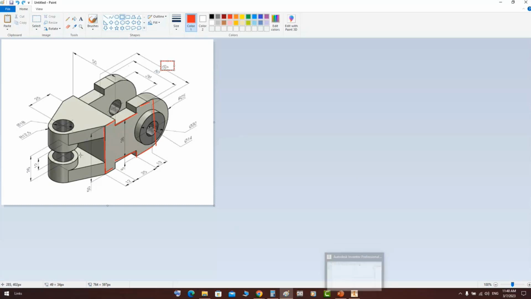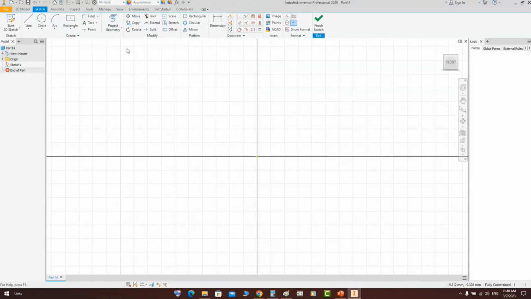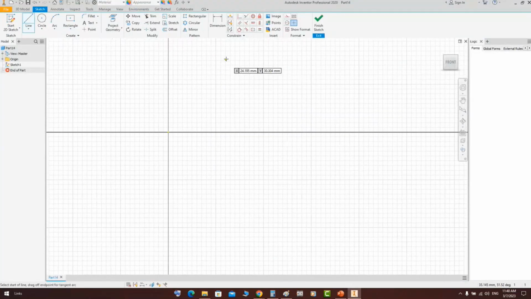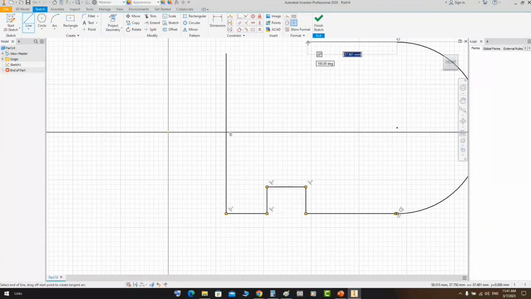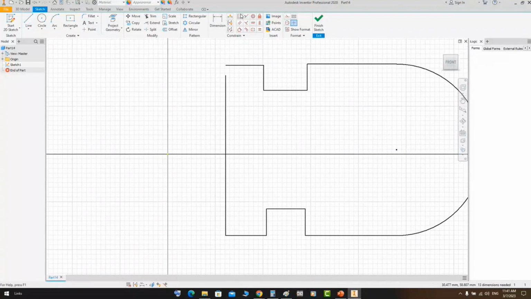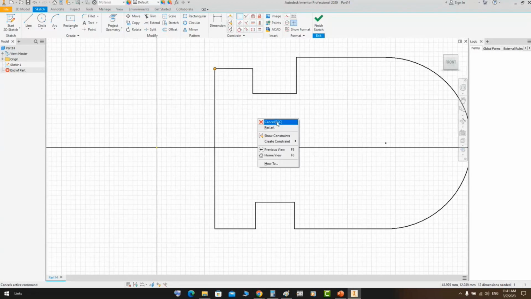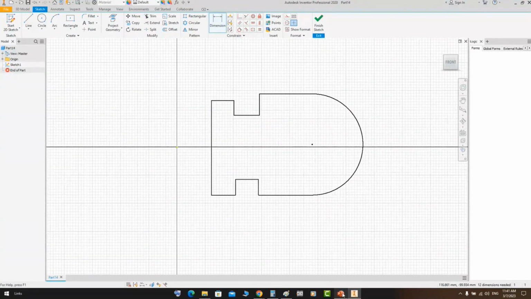So from here, let's get the dimensions. Let's make a rough sketch and learn how to add dimensions after adding the rough sketch. So let's connect this point with that point to make it a closed shape. After that, let's add some dimensions.